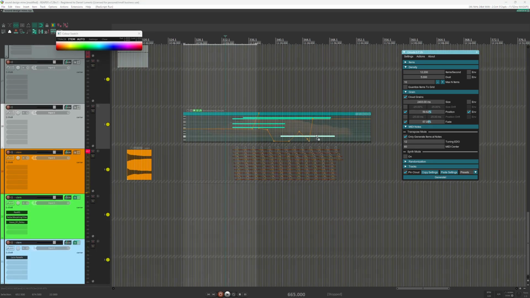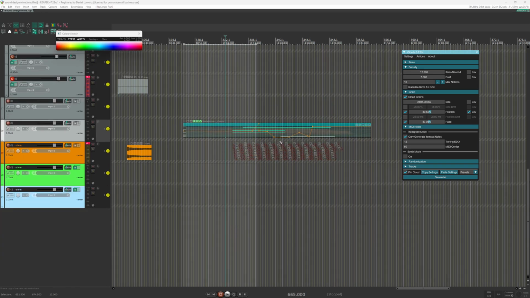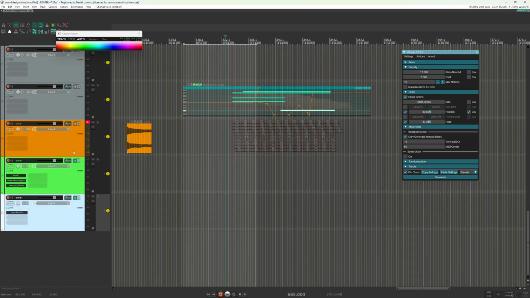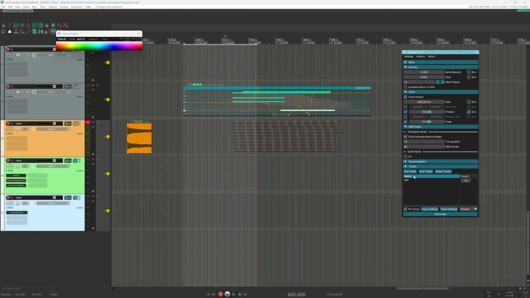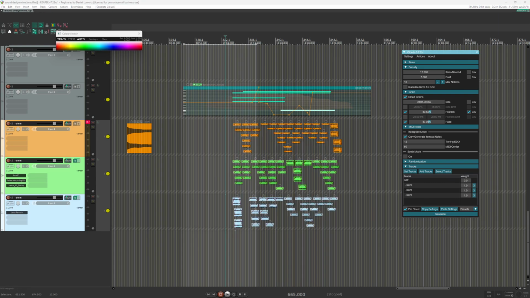Lastly, this feature is dedicated to apply a different effect for each grain. Here I have 3 tracks with different effects. Now going to the Tracks tab, I can set the tracks that the grains will be exploded to. Self track is the original track of the item. I will set it to 0. Now the texture will have much more variation with each grain in a different track.